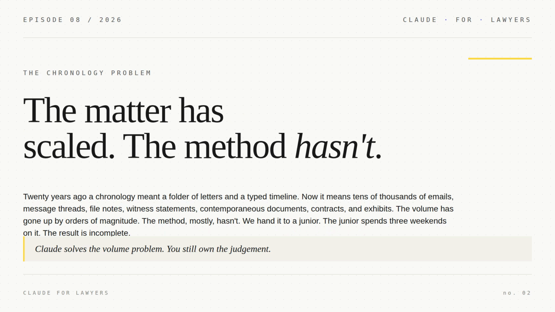First, what changed? 20 years ago, building a chronology meant a folder of letters and a typed timeline. The volume was manageable. A senior associate could do it on a Saturday. The method worked because the matter fit the method. Now, a contested commercial matter arrives with tens of thousands of emails, message threads across 4 platforms, file notes in 3 different systems, contemporaneous documents from every party, witness statements signed years apart, and the volume is genuinely impossible by hand. The matter has scaled. The method, mostly, hasn't.